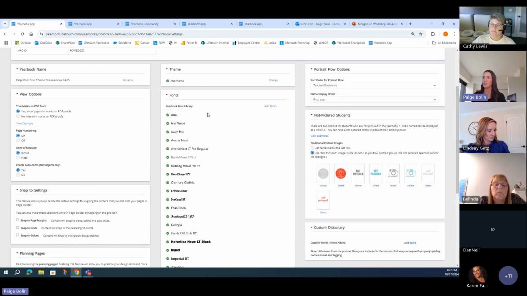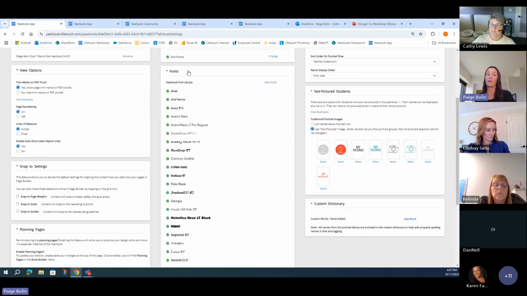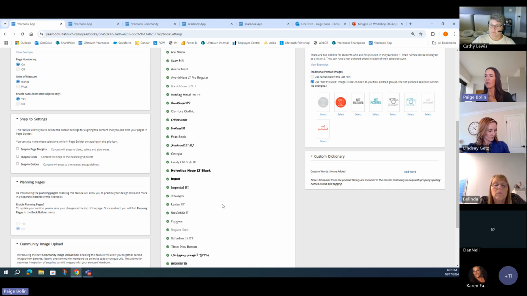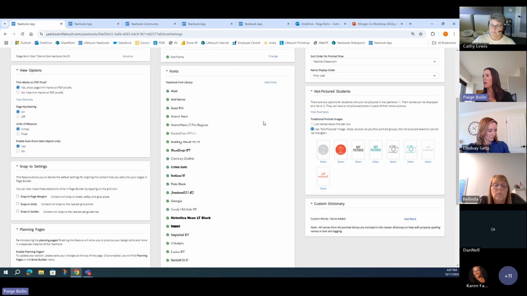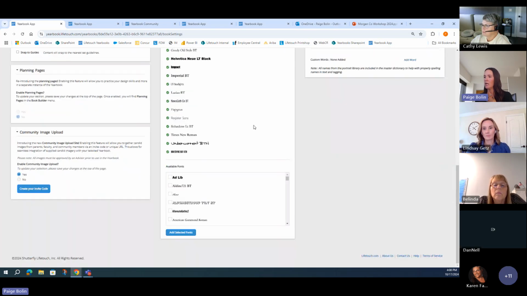And then here in the center is where you can add fonts. So the fonts that you see right here are already defaulted and they're already on your site. So when you go to the build screen, these are the fonts that you'll see. We also have some additional fonts. So if you hit add fonts here and scroll down to the bottom, there are a ton of other fonts that you can choose from.